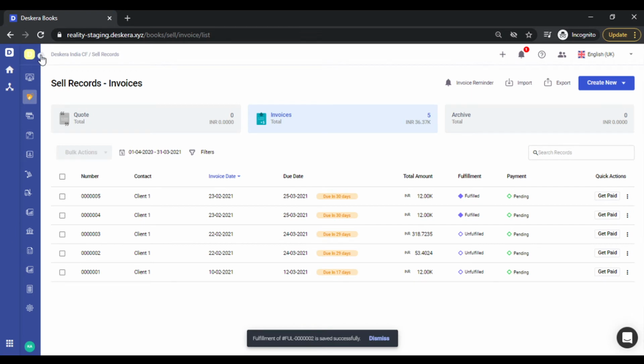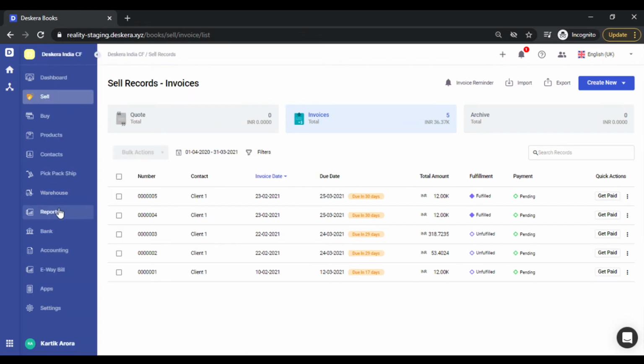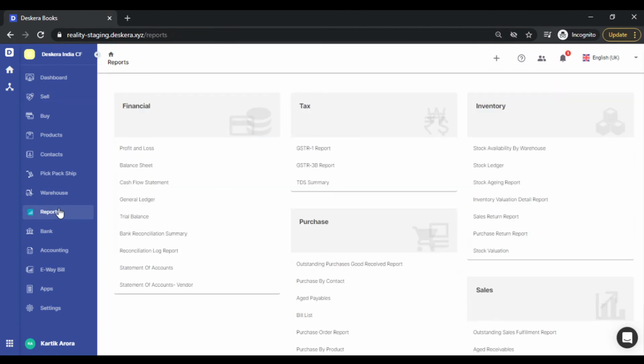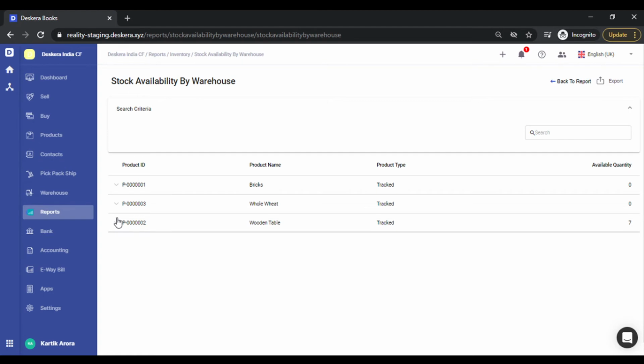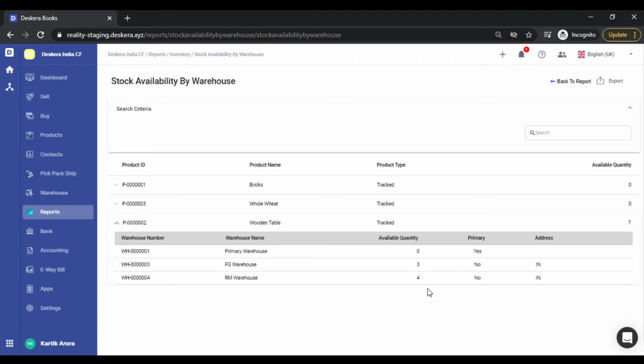Let's go to the reports again. Stock availability by warehouse report. I expand this and you can see 1 quantity has been reduced as soon as I fulfill any invoice or quote. There are some other areas also wherein you can use the warehouse. These are stock adjustments and stock transfers.